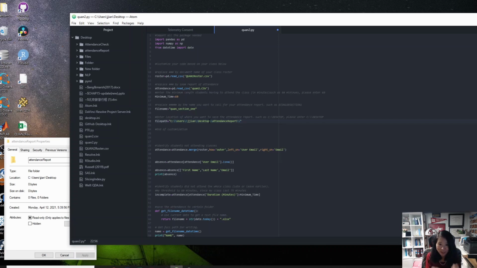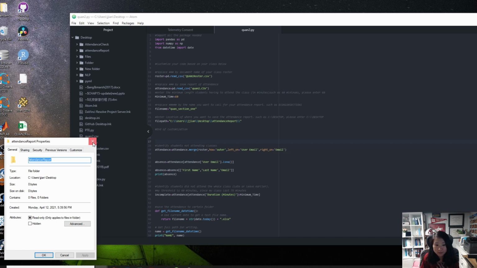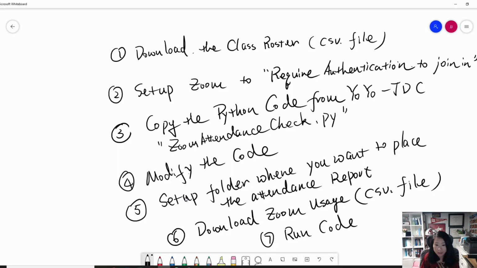Whew. Okay, everything is done. And do not forget to save it. For this software, you just press Control S, and it will save your document. So now I finished editing my code. And step number 5, I set up the folder and then download the Zoom usage report. So I already downloaded it, called Quant 2. So now I can start to run the code.